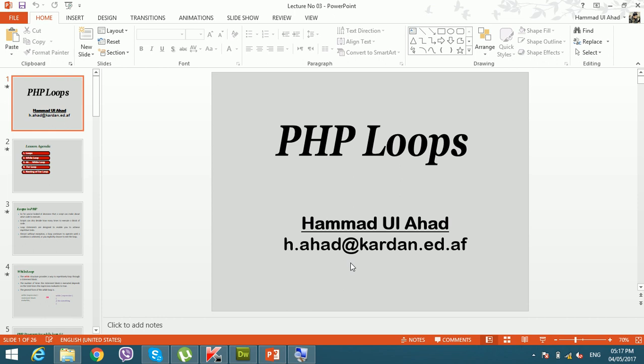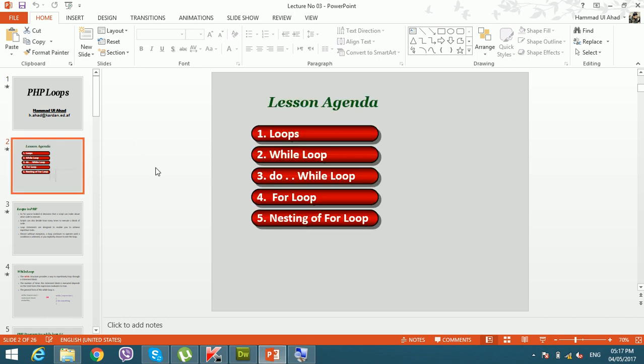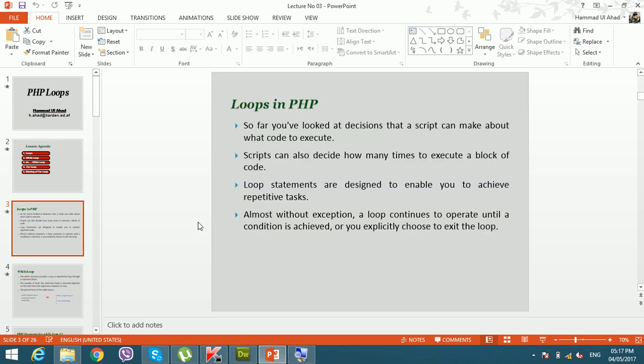Today's topic is PHP loops. We will discuss different types of loops: the while loop, do-while loop, for loop, and the nesting of for loops, how you will create a nested for loop. Clear? So first of all, let's come to the definition of loops.